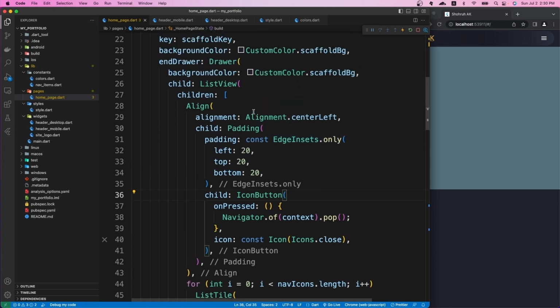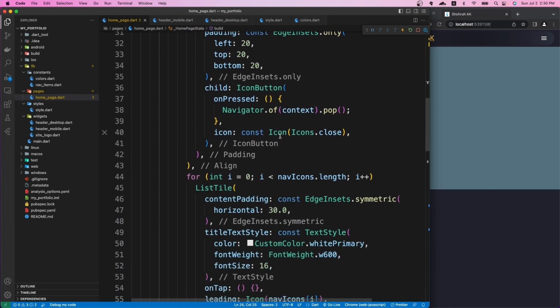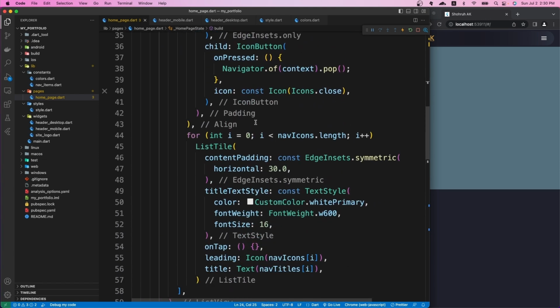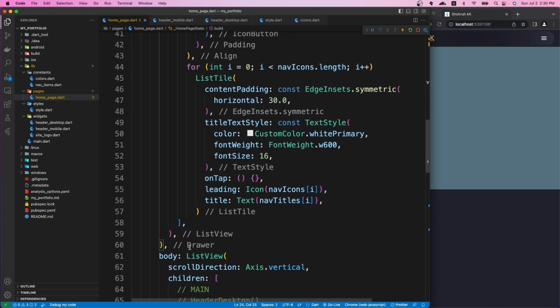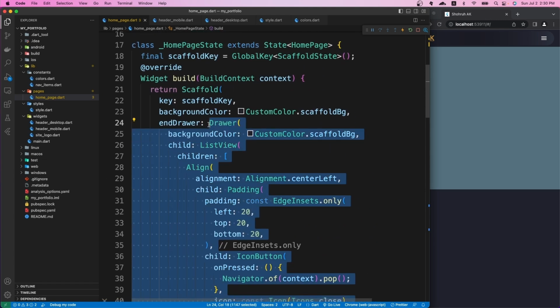What we want to do is grab our drawer and put it in its own separate file, because it's not a good idea to put all of our code like spaghetti here. So let's come here, to the drawer just above the body, and copy and remove it, or cut it.